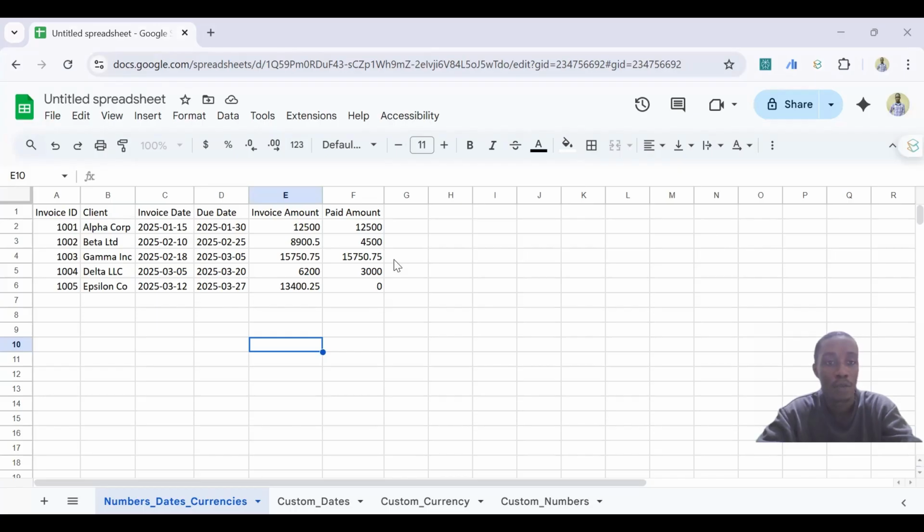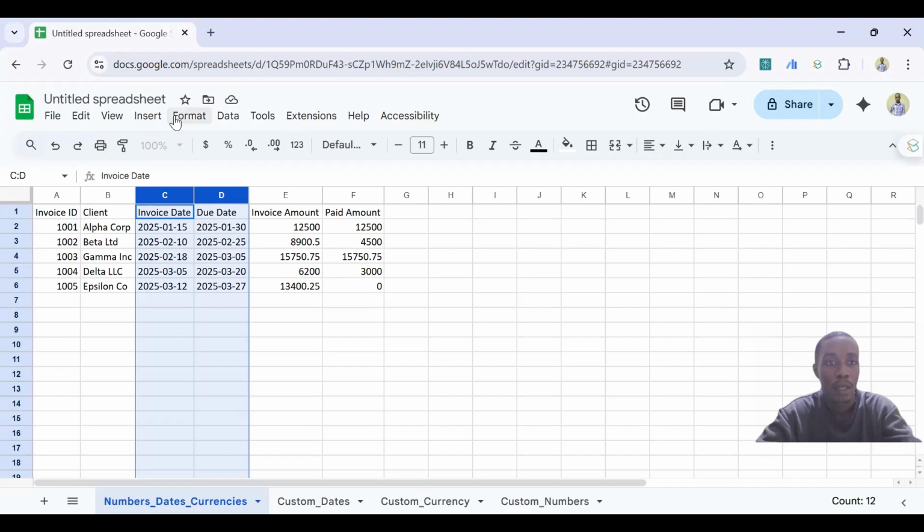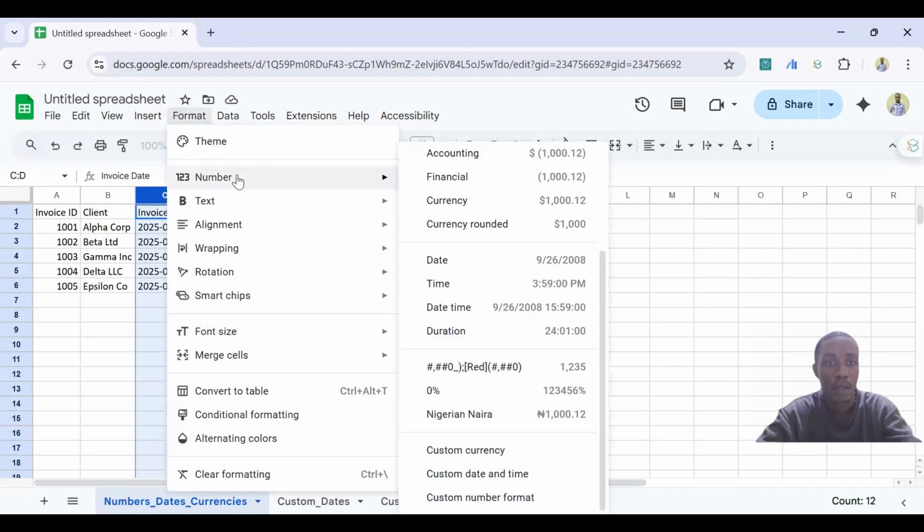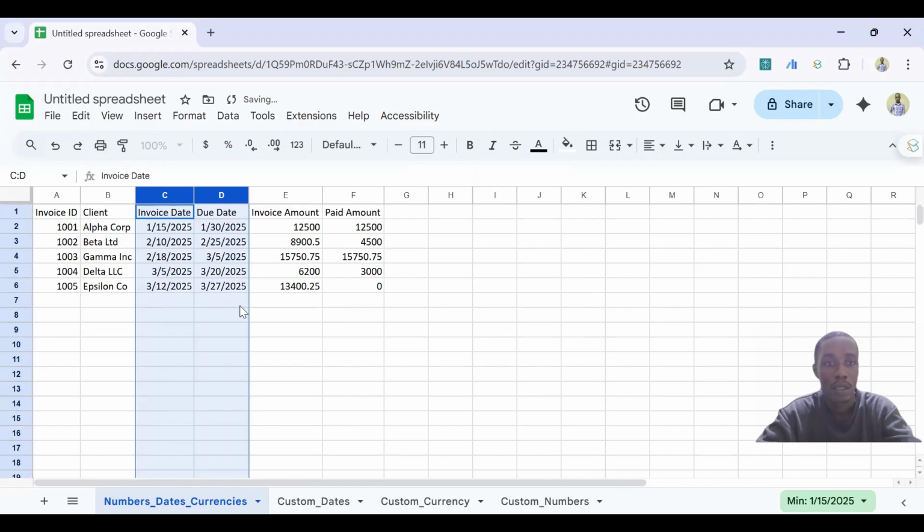For us to be able to perform this formatting, we are going to be using this format tab. In my case, I want to start by formatting this invoice date and due date. So I will just select these two and then click on this format, then numbers, and you will see an option for date. If I click on this date, you see that it's now properly formatted.